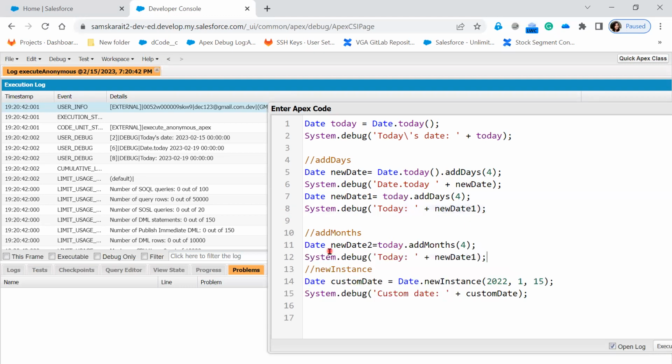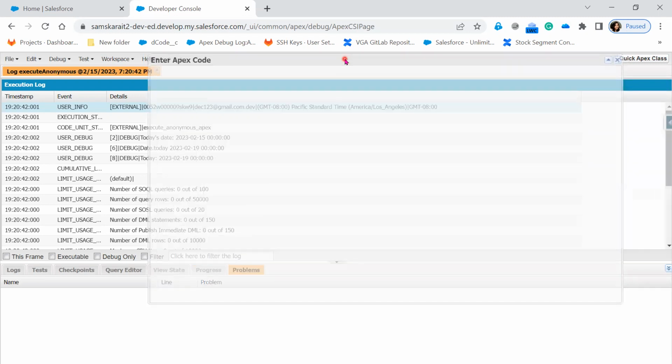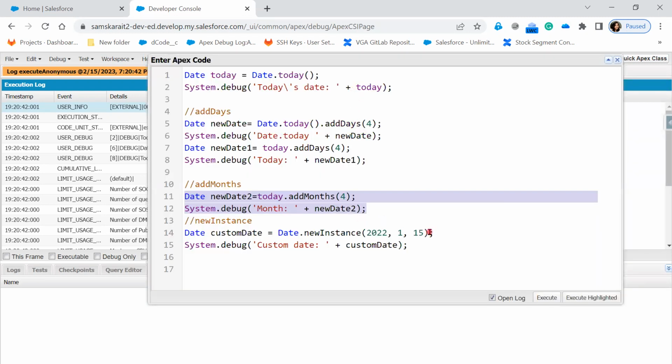So what is the output that I'm going to get here? What will I get if I add 4 months? 15/06/2020. Month, April 15, 2020. So if I execute these 2 lines, what will happen? Will it execute or will it give an error?